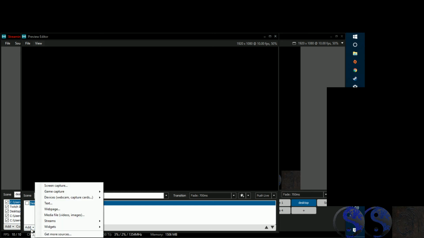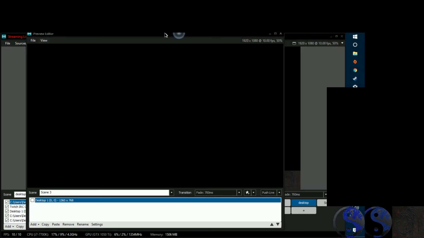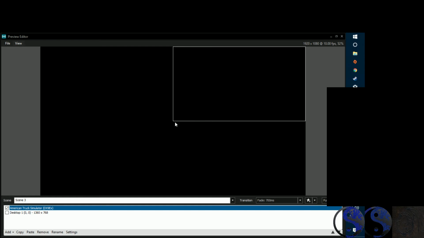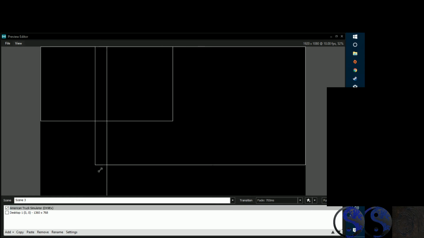So we'll preview this editor. Alright, now we'll add. So now you guys can see what I'm doing here. So once I have my desktop here disabled so you don't have to see this, this is basically how you're going to start out. When you add images, so let's say for instance we'll add this one. We'll actually do American Truck Sim, right? We'll have that do the whole scene.